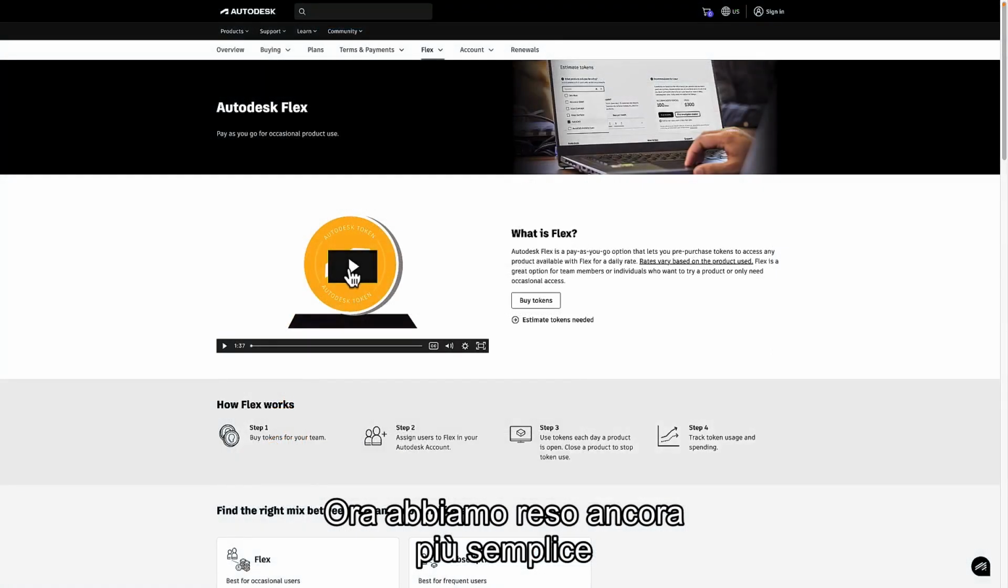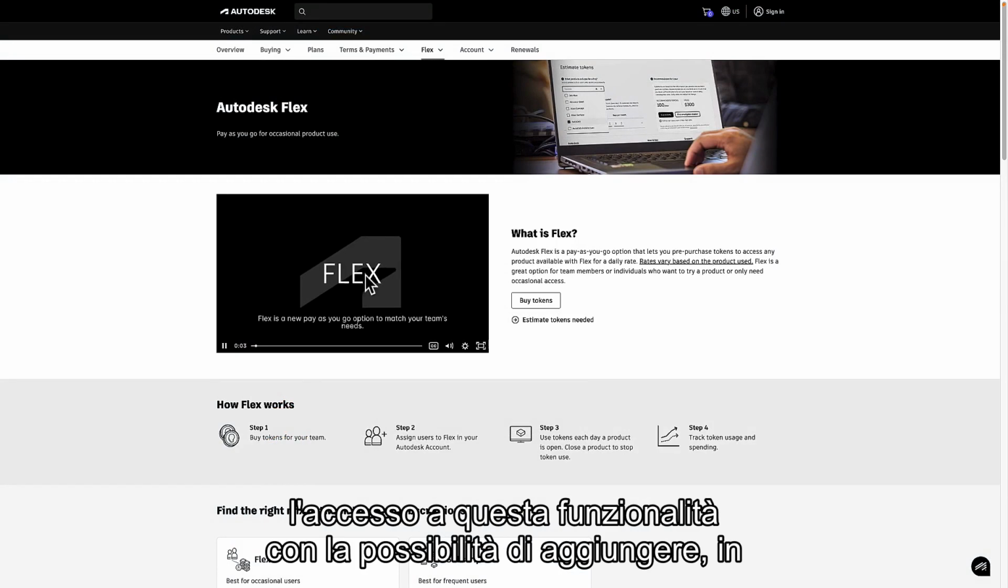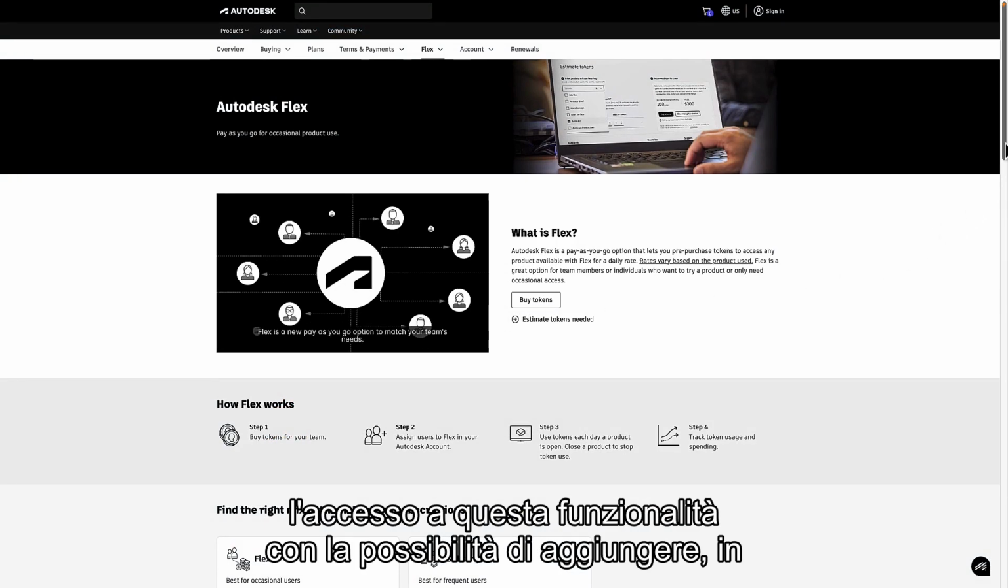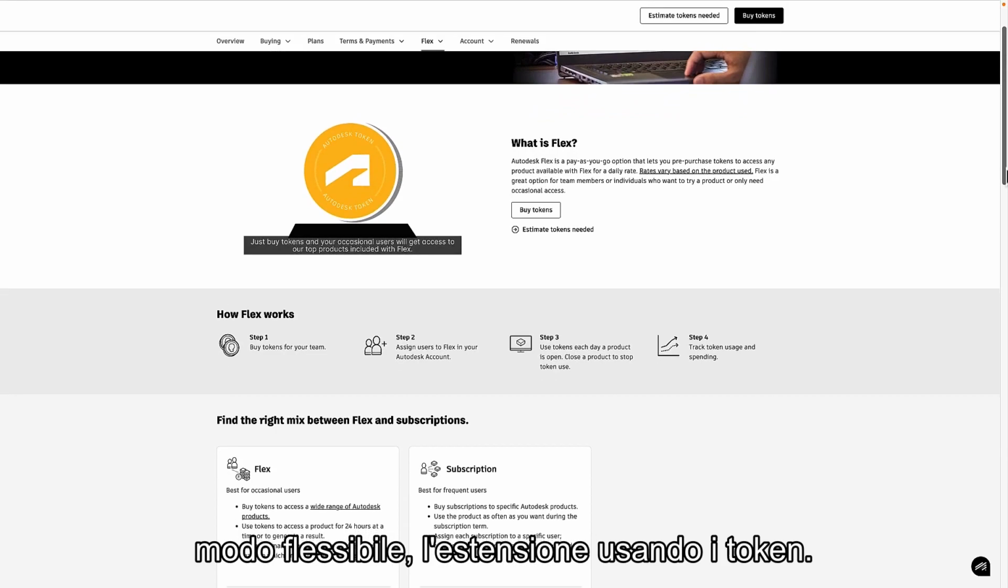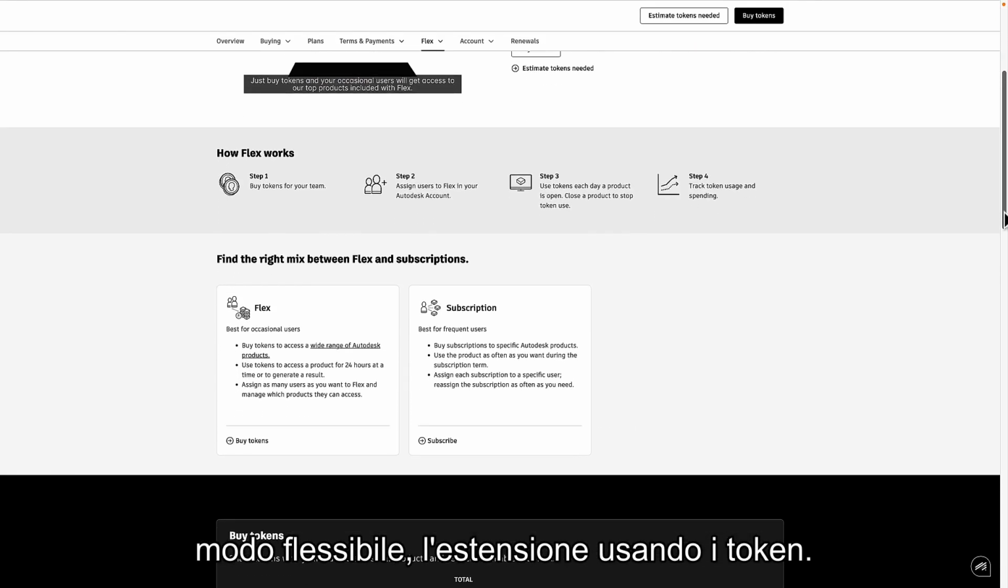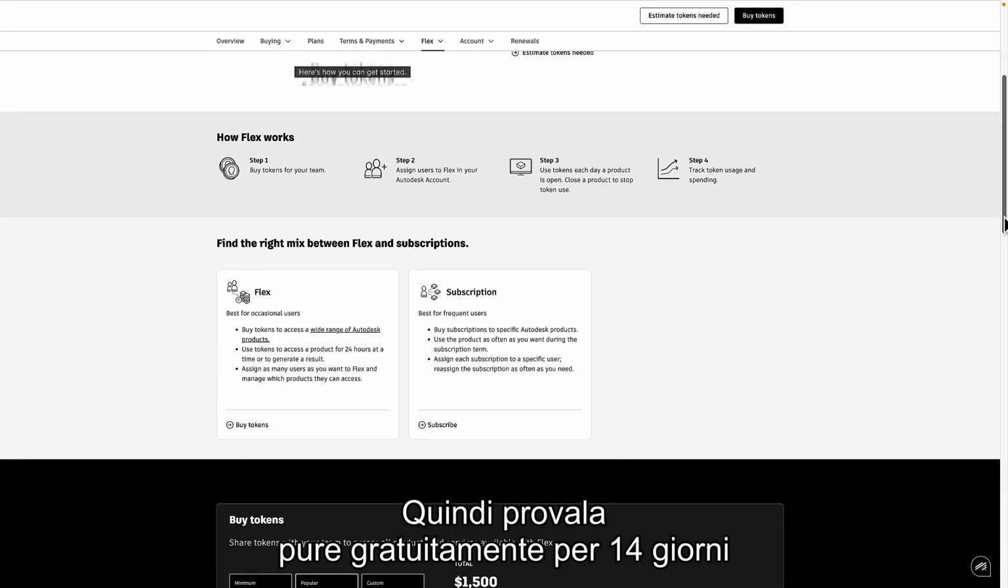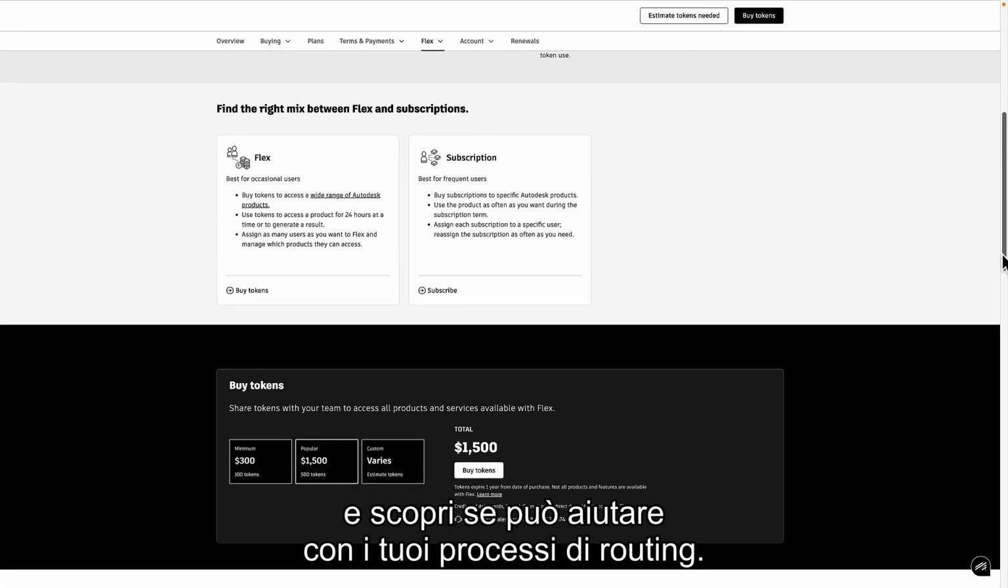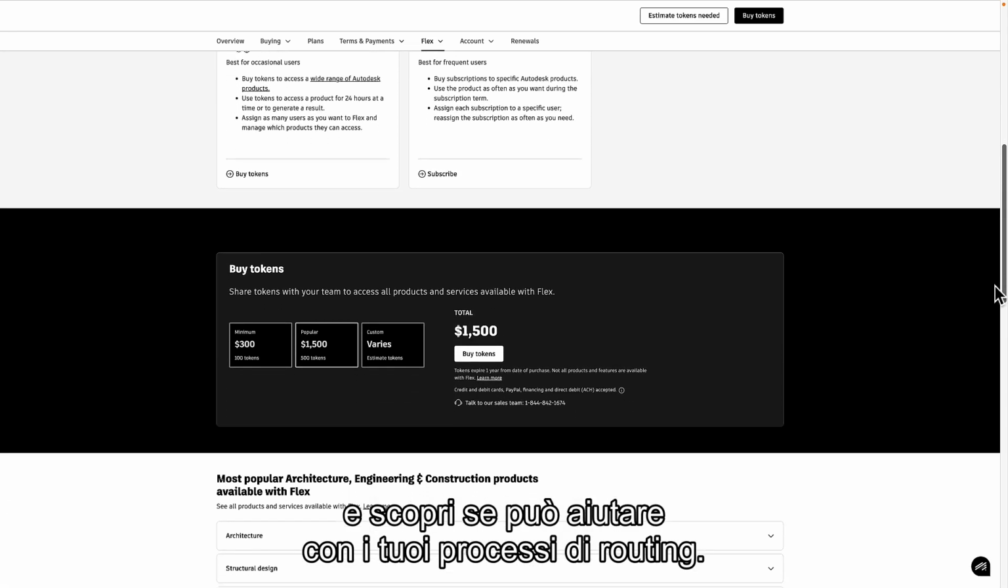And now we've made it even easier to access this functionality with the option to flexibly add this extension using tokens. So why not try it for free for 14 days to see if it can help improve your routing process?